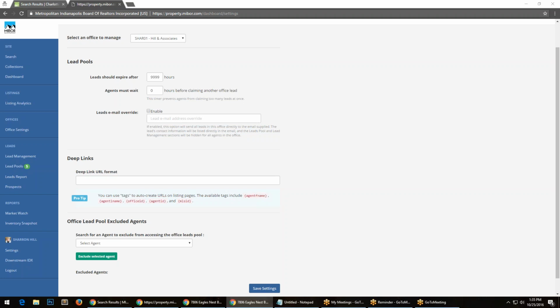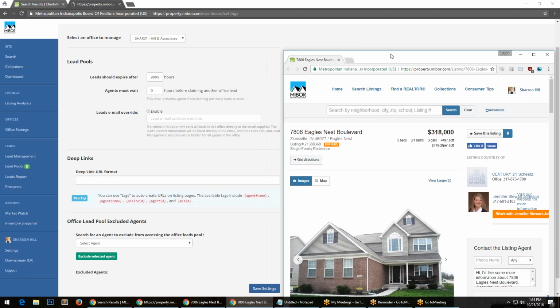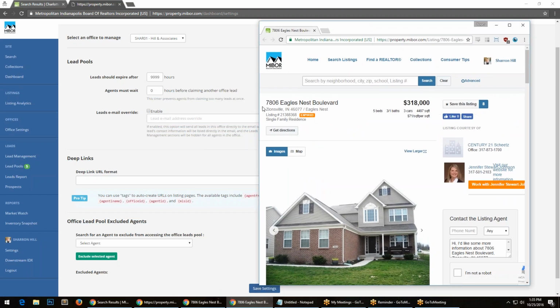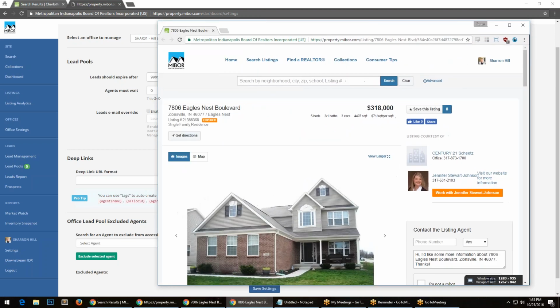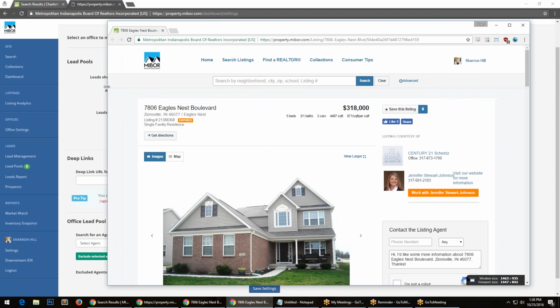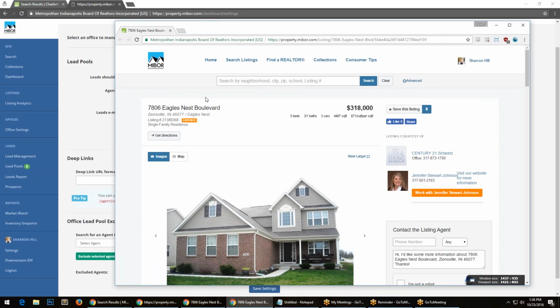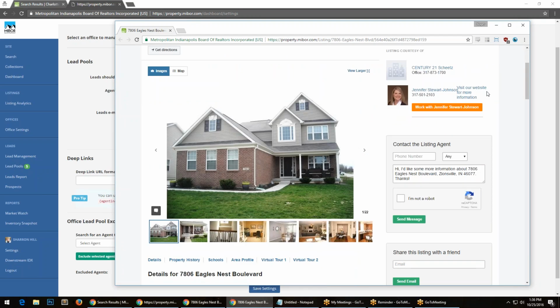So if your Lone Wolf or your broker IDX broker system is configured in such a way that agentname.yourdomainname.com would point to a specific property, or mlsnumber.yourdomainname.com would go to a specific listing, then you can fill out the deep links box, and on the listing detail, we're back in MyBOR again, Century 21 Sheets has done this, and you see next to the agent name it says visit our website for more information.